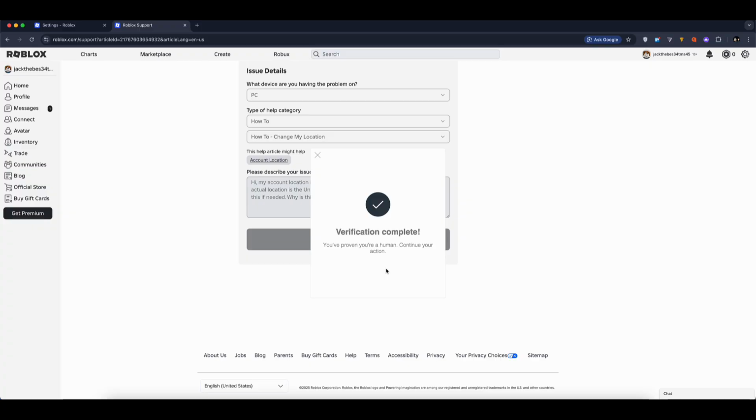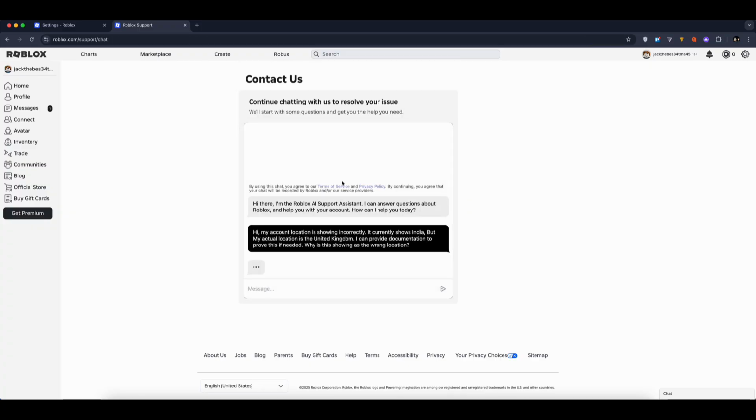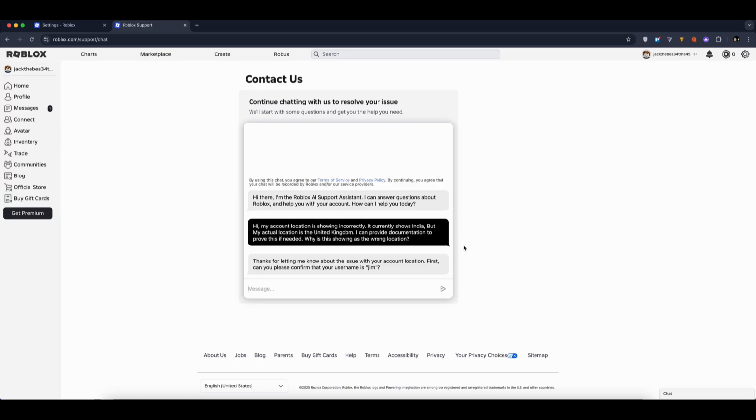Now, you'll just need to wait a couple of working days while Roblox reaches back out to you, and they should be able to change that location for you manually. You may sometimes need to provide proof of your address. This can be something like a driving license or a letter you've received to your address. It's really as simple as that.